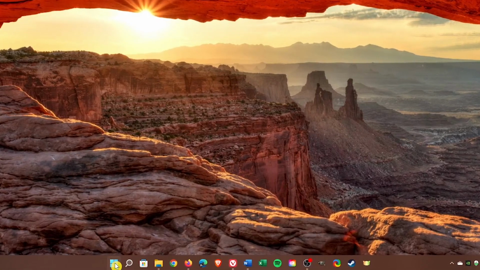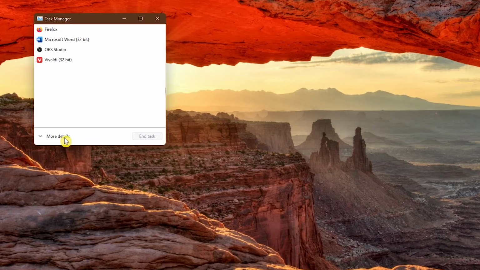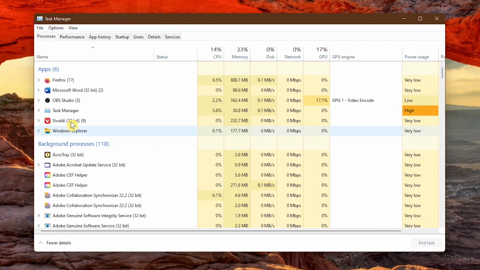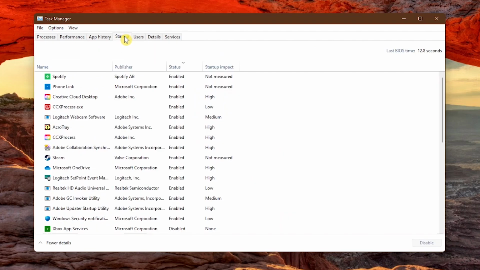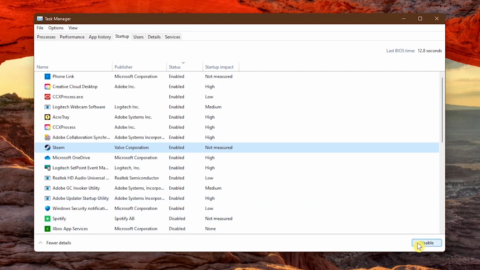Go to your taskbar, right-click on the Windows Start button, and select Task Manager. When it opens, if you haven't done so already, select More Details. At the top, click the Startup tab. You'll see the names of the programs, their publishers, the startup enabled/disabled status, along with the startup impact. To disable a program at startup, left-click to select it, and in the lower right, click on Disable. Do this for each program that you know you don't need at startup.